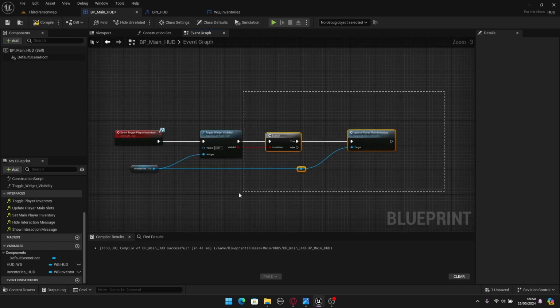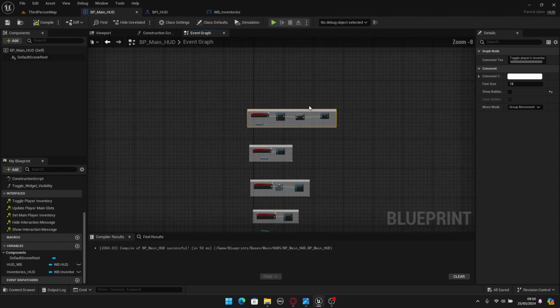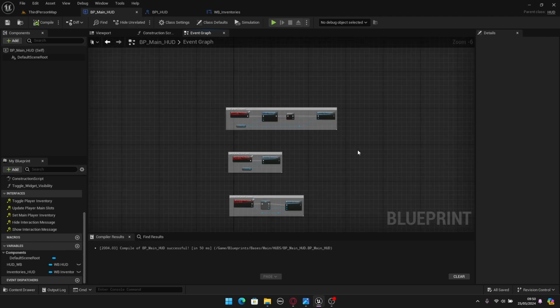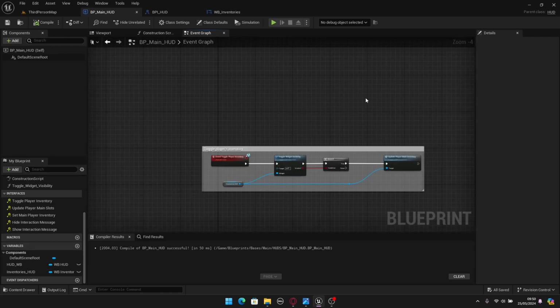So let's select everything here. Let's comment and let's put toggle player inventory like this. Let's compile and save, and there we go. Basically the BP main HUD now has all the functionality to display the inventory. So now we just need to create the actual input. So when we press a key on the keyboard, we just need to call this function to show the inventory, to display this inventory. So let's create this input now.